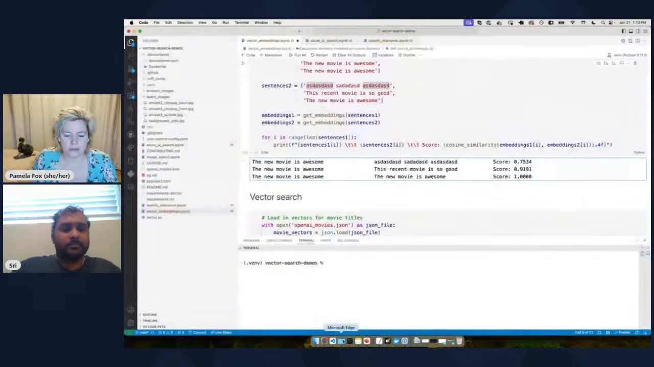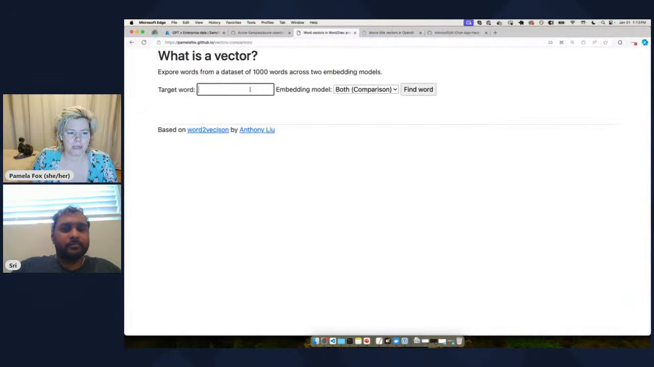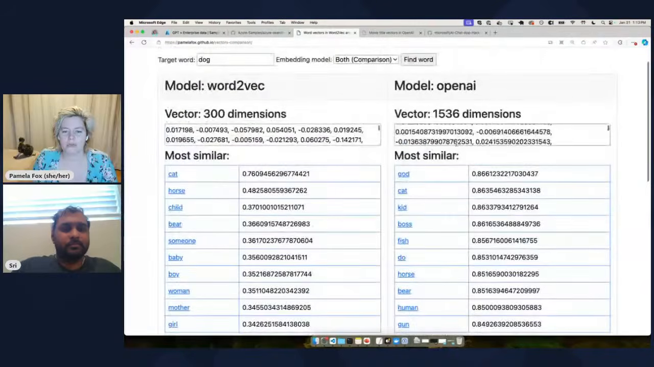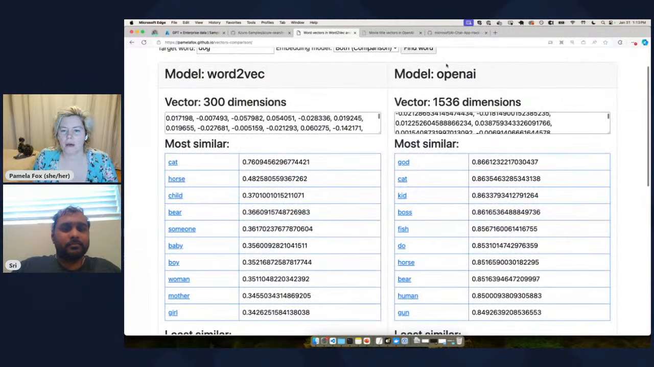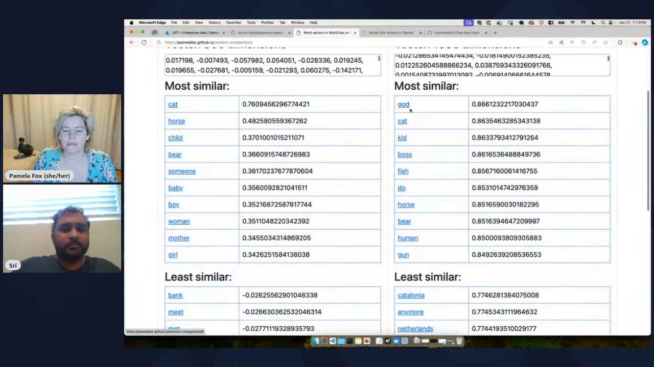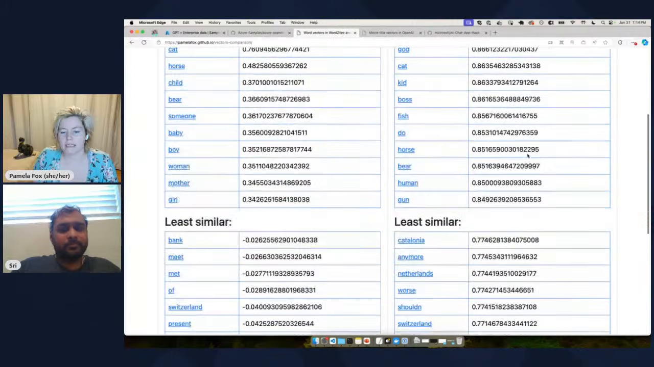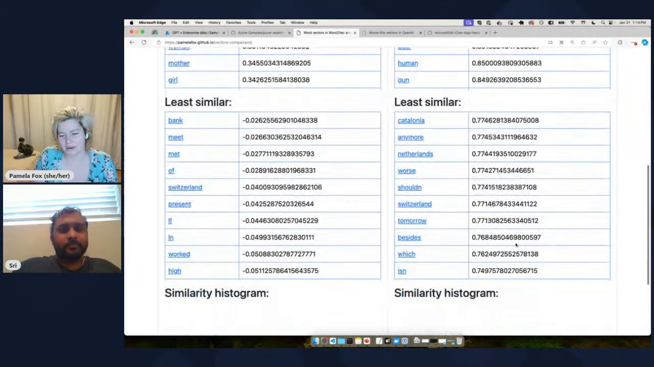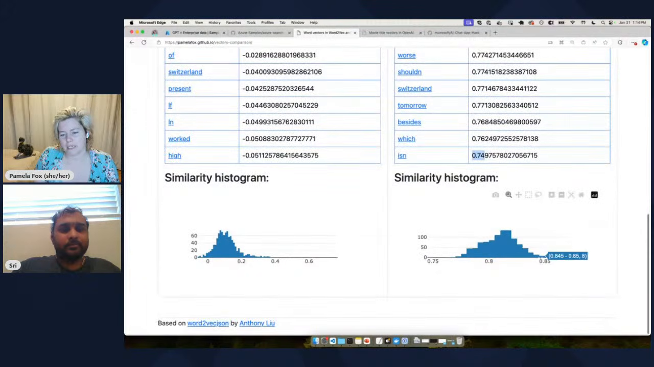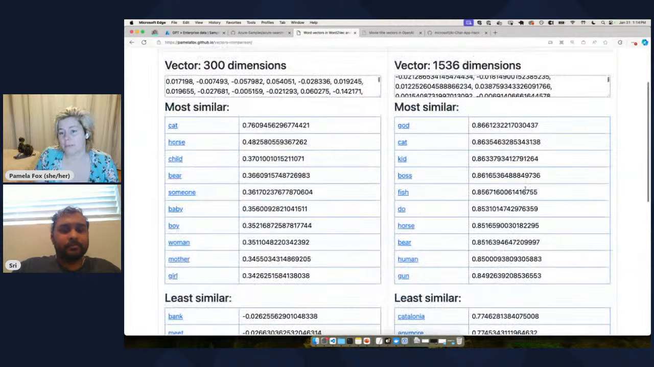I've also got this other demonstration here where I calculated the embeddings for 1,000 words, and I did it across a few different models. For OpenAI, you can see that for dog, the most similar word in this 1,000 word set is God with 0.86. The least similar is Catalonia, with 0.74. So this really shows that the similarity tends to range in the 0.7s, and here it doesn't even get higher than 0.86.